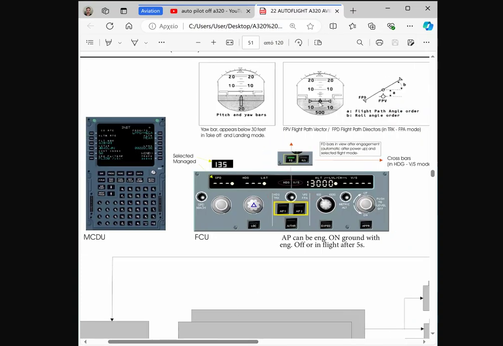Guys, you remember, here is, as we can see, the flight path angle order. And the roll, this is the flight path angle order. You can push it through this heading, track, or VS flight path angle button. If you push this one, you can change it through the flight director. This is the flight path angle order. Okay, guys, let me show you this one a little bit.